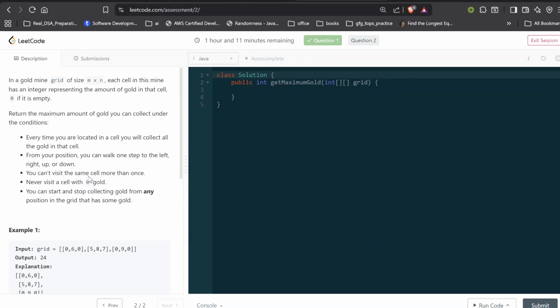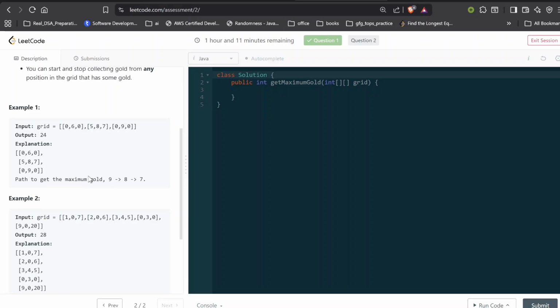Okay, this is weird. So the question says, let's say we have this grid. Let me copy it here. Like this, it will be more clear. I can remove this thing. Yeah. So this is the grid.